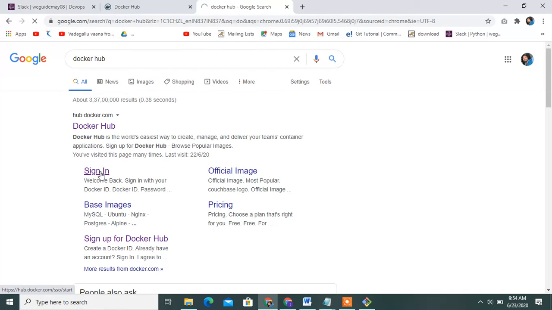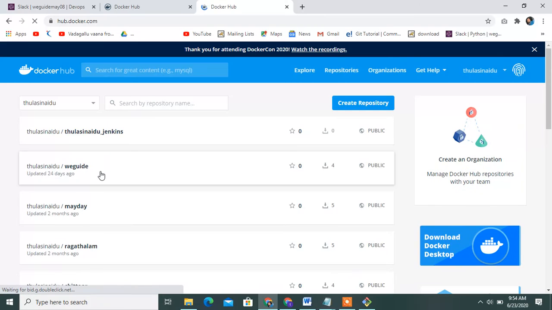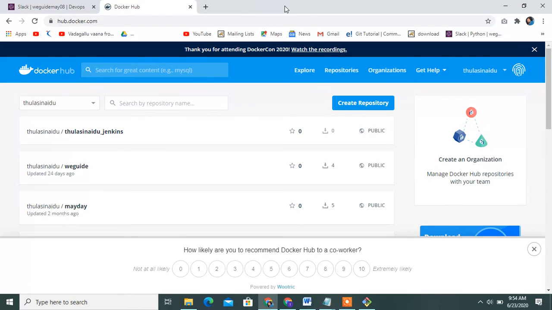Sign in. My case is already signed in, since it was installed and opened automatically. In your case, sign in with username and password. Don't worry, you can give one username and password. Then definitely you will get this page.